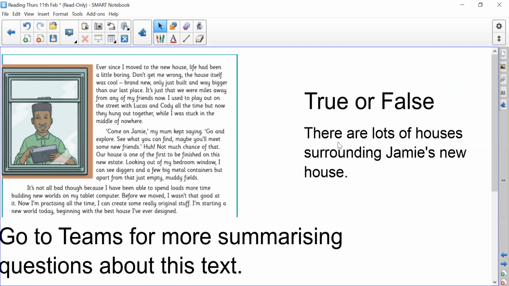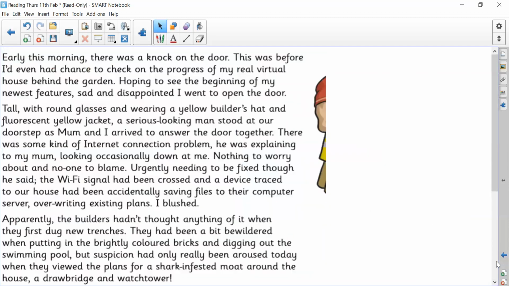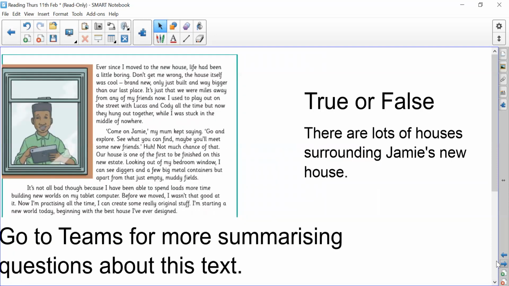So can it be true that there are lots of houses surrounding Jamie's new house at the moment? No. Okay. So it will be false. So there we go. So there's just some idea of how to tackle the questions that you will see on Teams. Okay. I look forward to seeing your answers, and we will see you for a mixed comprehension tomorrow.